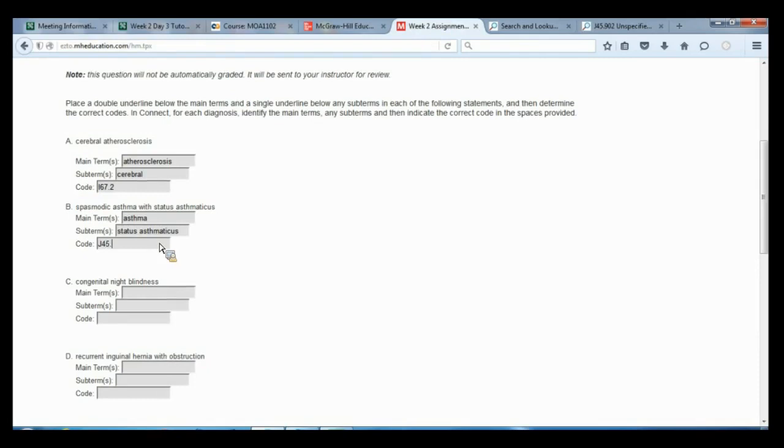Next, we have congenital night blindness. Okay, again, the main term is a condition. So what is the condition in this diagnosis? Blindness. The patient has blindness. Just like in letter B it was asthma, and in letter A, atherosclerosis. So that's how you can differentiate between the main term and the subterm. So again, we have blindness. And of course, the subterm, what's the type of blindness? Congenital night.